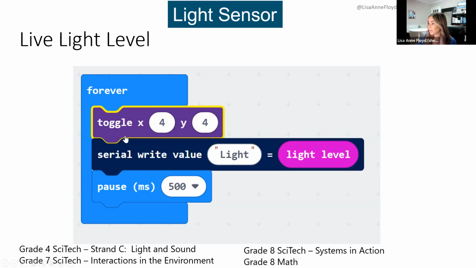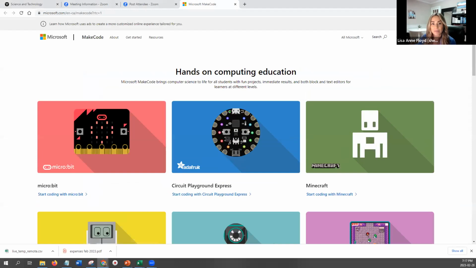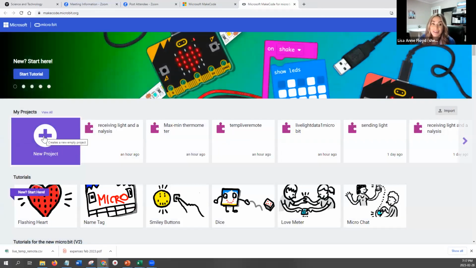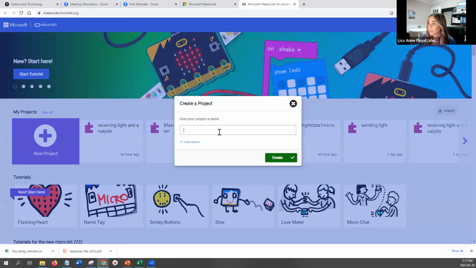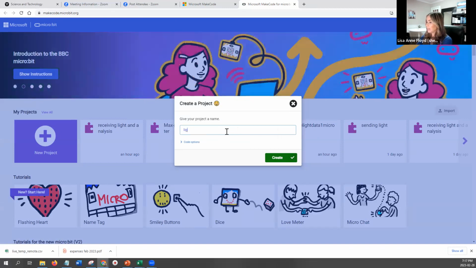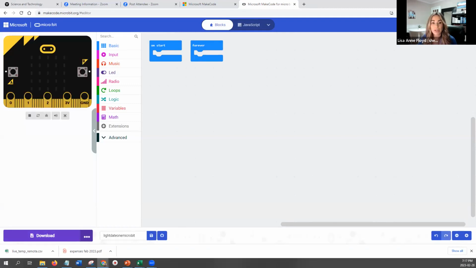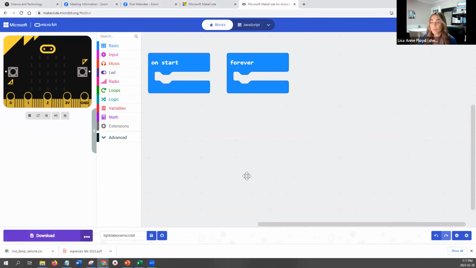So I'm going to go ahead and do this live with you right now. Once you go to makecode.com, you'll just select that microbit. And then I'm going to click on New Project. You can see all of the projects that I've been working on and that I practiced for this webinar. I'm going to click on New Project, and I'll call this Light Data 1 Microbit. You can call it whatever you'd like, though, of course. I'm going to make my code bigger by clicking on the bottom right-hand side. There we go. Now I don't need the on start block, so I'm going to get rid of this.